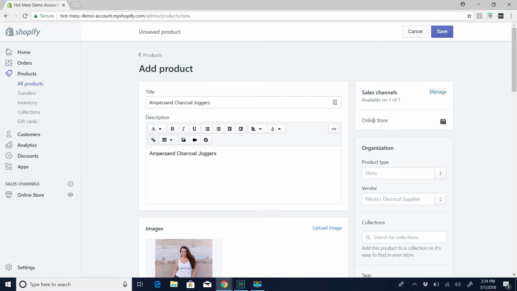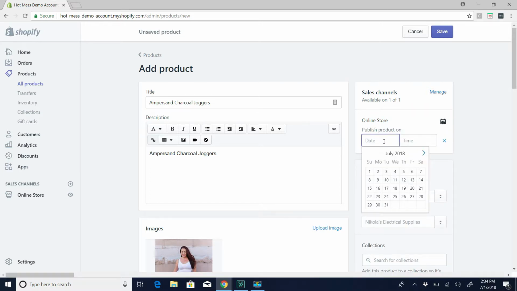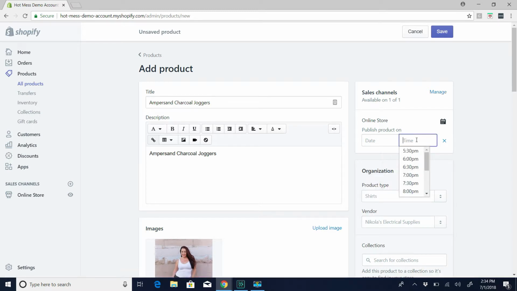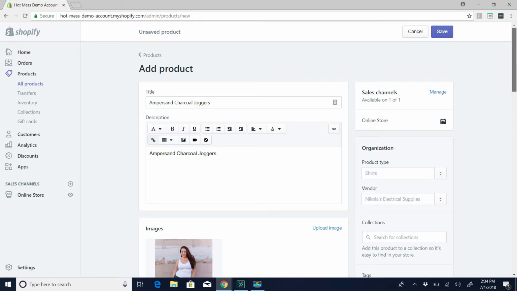But the other option is online store, there's this little calendar. So you can actually pick a specific day and time, say that Mondays at 8, your new arrivals are live. So you can set it to be that day and time. So that's just something to note.